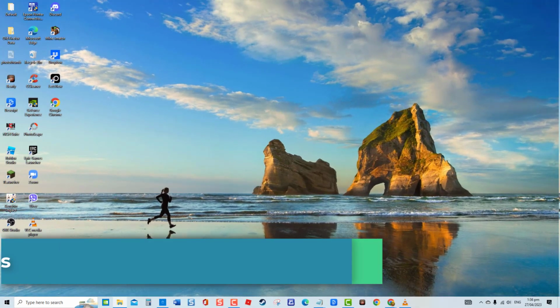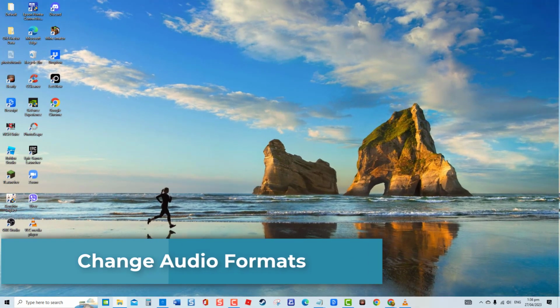Second solution, change audio formats. There are instances when the current audio format is not supported by the audio driver or its software. To fix this, try to change audio formats. Here's what you need to do.